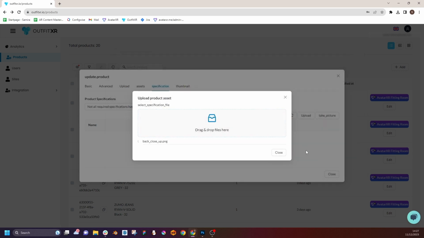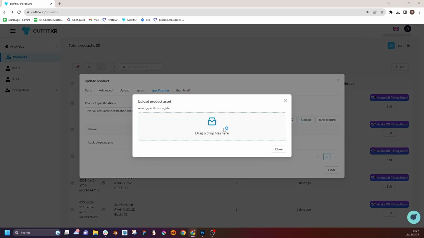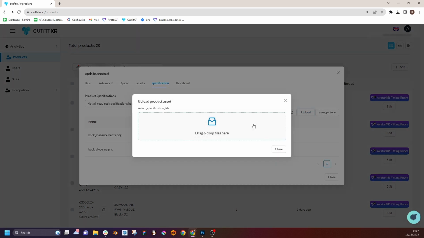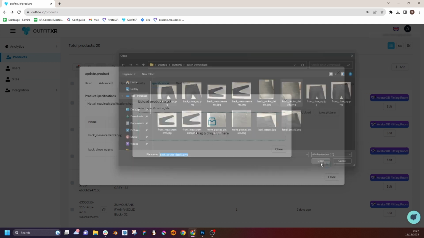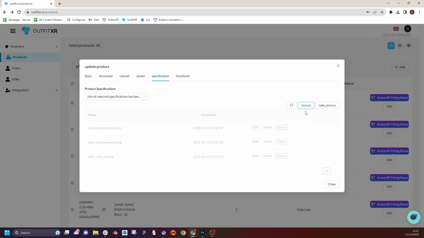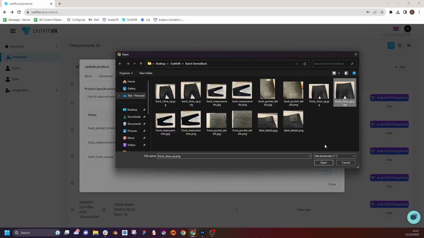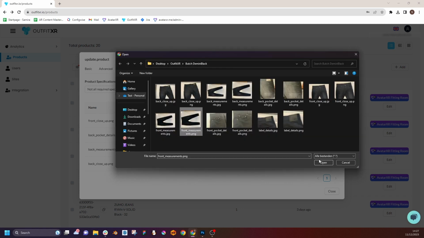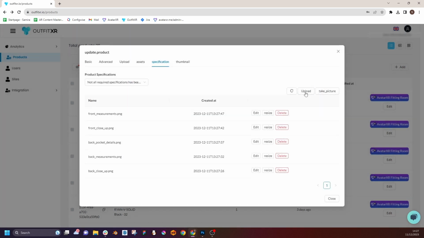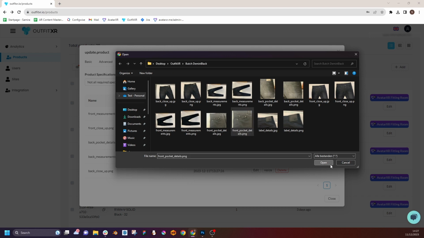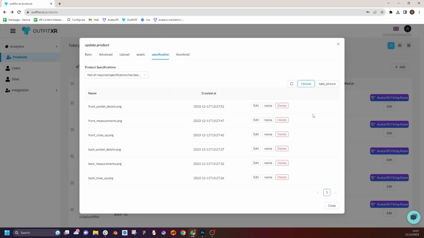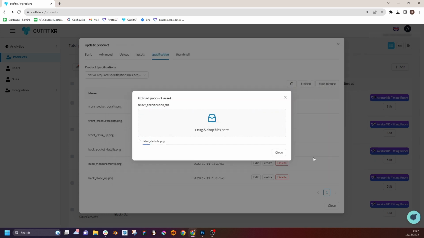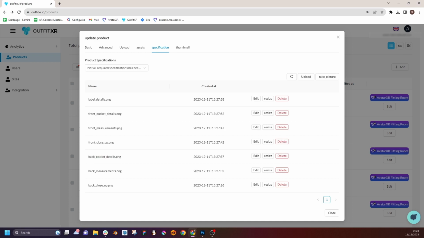Now upload the photos from the recently saved file. Now you have an overview of all the images. Here you can adjust each one individually.